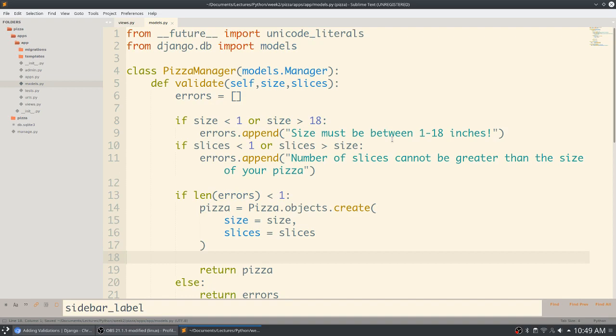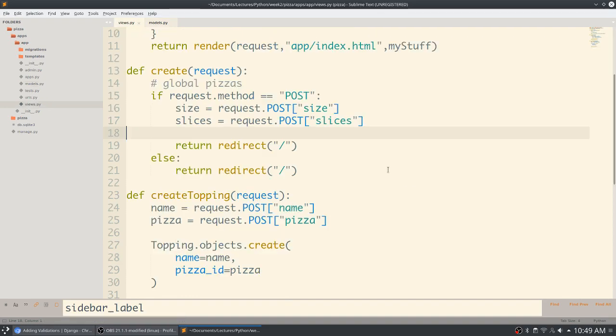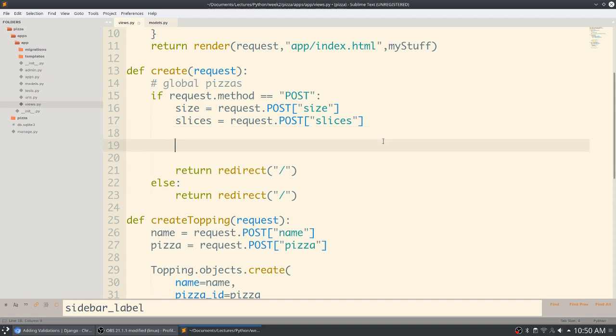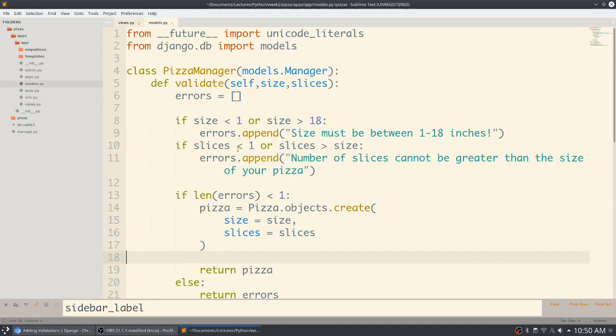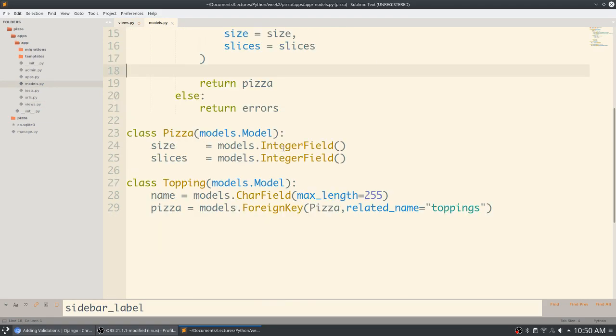Now that we have all this logic happening over here, what we can do is come over to our create method. Over here where we have our size and slices, where we originally called pizza object create, it was right here. What do you think I have to call now? You have to see the arrows. If there's a... Yeah.